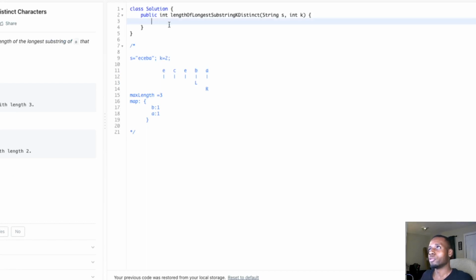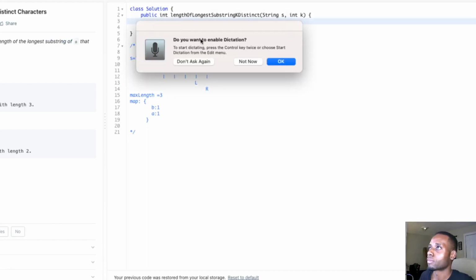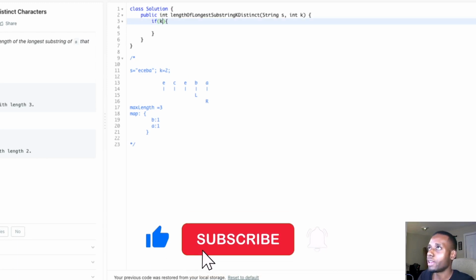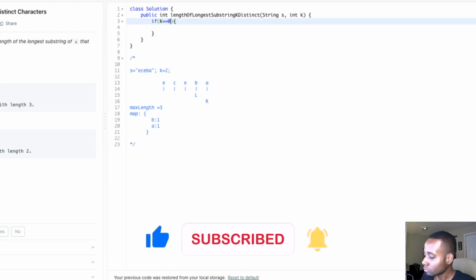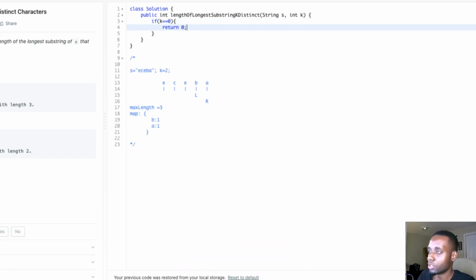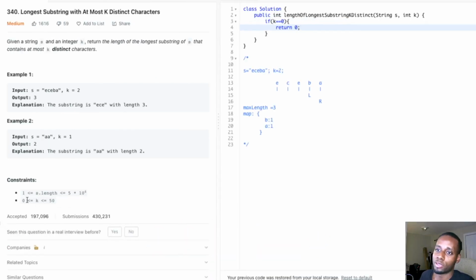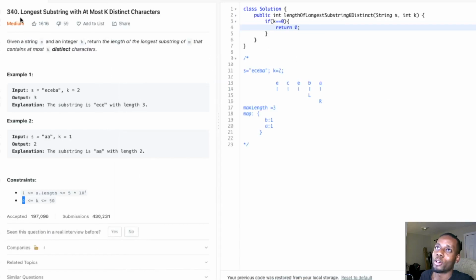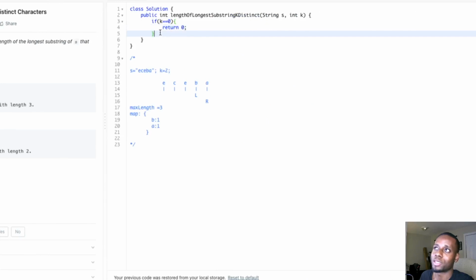This is going to be a very good one. Right now we're just going to do edge cases. If k equals 0, we return 0, because it says k can be 0, so we need to account for that edge case. The longest substring with at most 0 distinct characters is 0. That's a pretty good edge case.